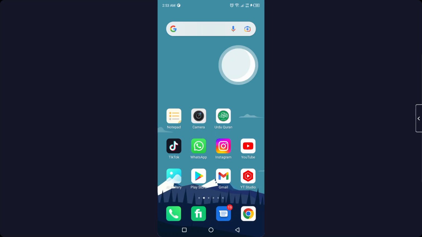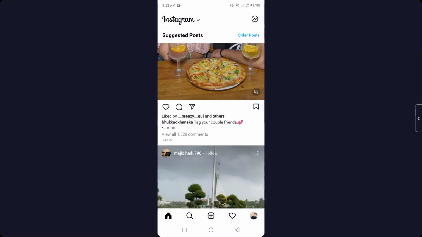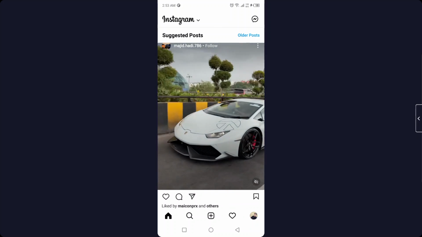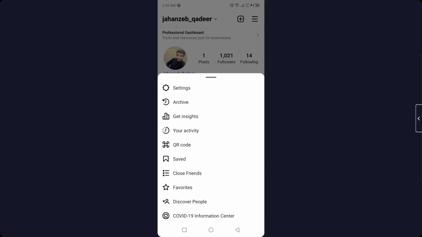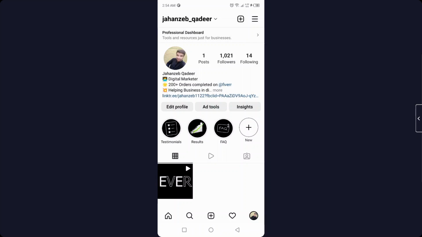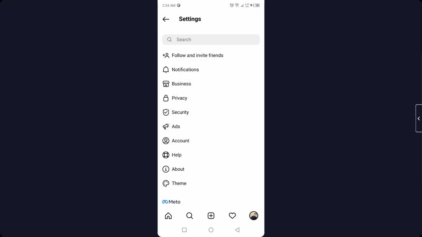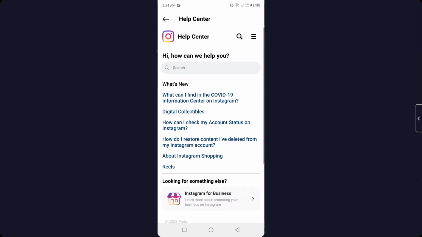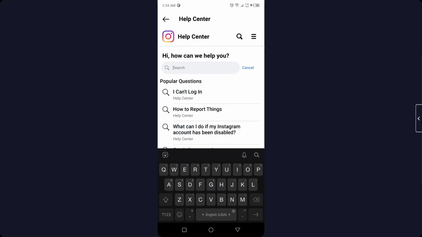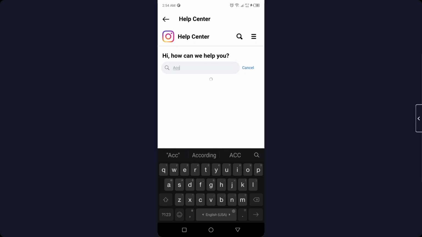So the first step you need to do is to open Instagram, and then you need to click on your profile picture in the right bottom corner, and then you need to click on three bars in the top right, and here you need to click on settings, and then you need to click on help and click on help center, and here you need to search for account delete like I am doing.